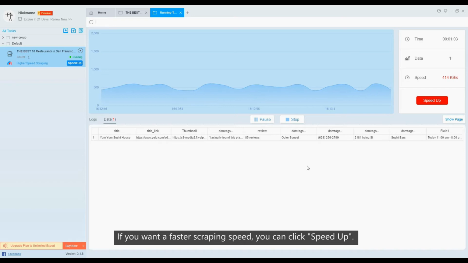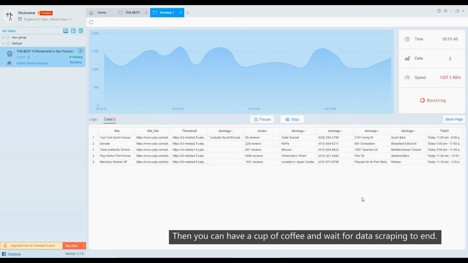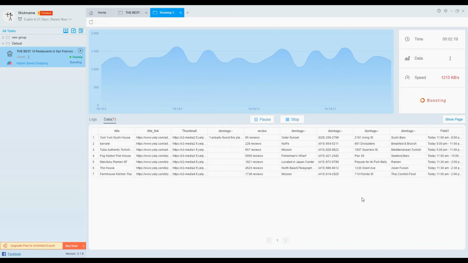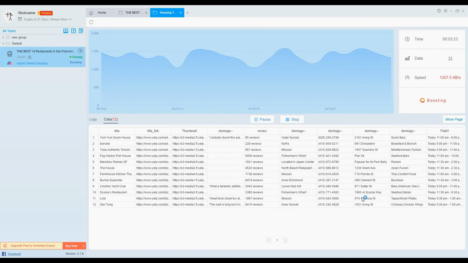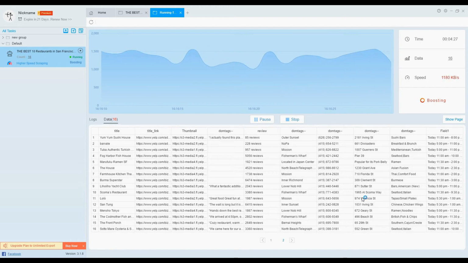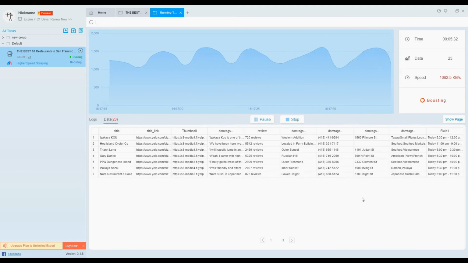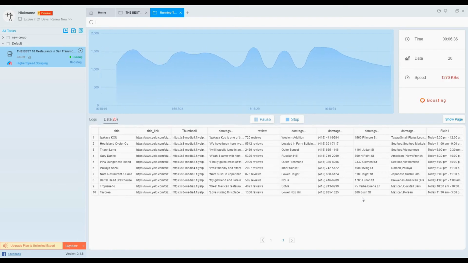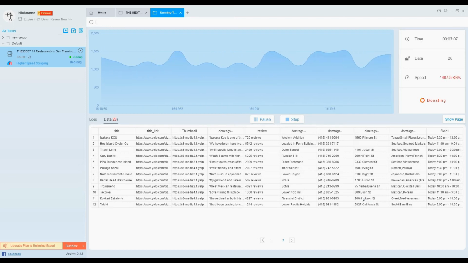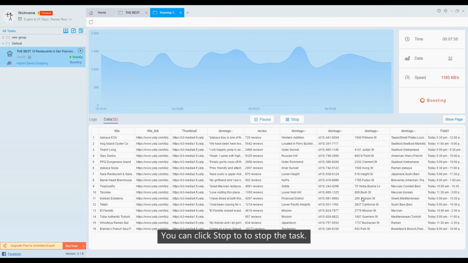If you want a faster scraping speed, you can click Speed Up. And then you can have a cup of coffee and wait for data scraping to end. You can click Stop to stop the task.